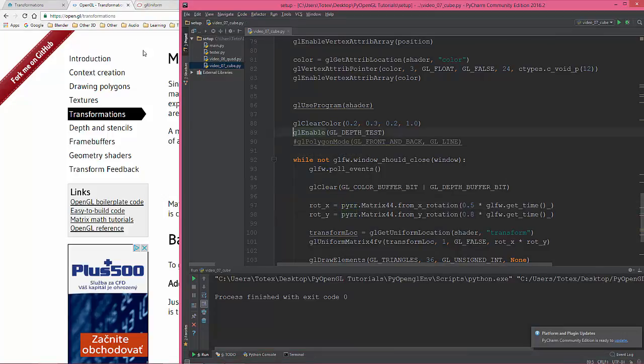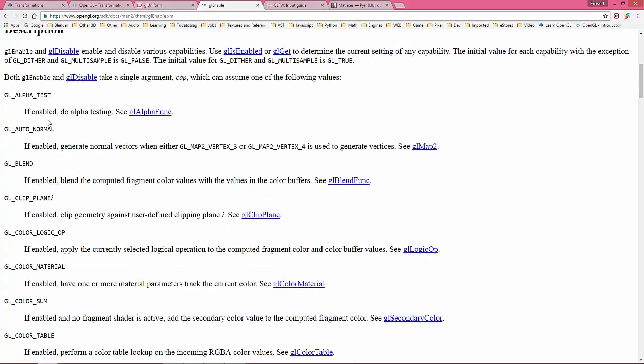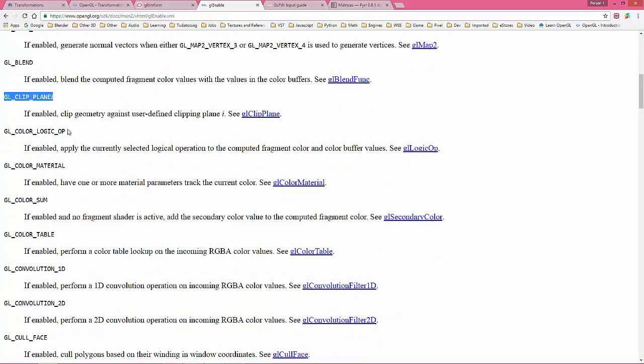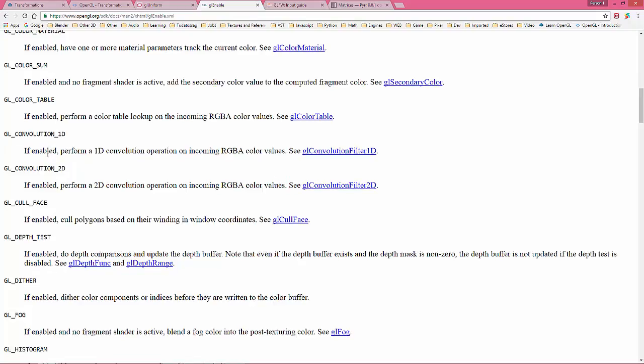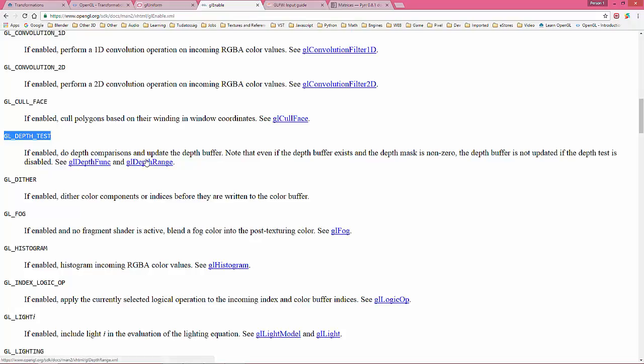Let's see, and the enable depth test. So it's here, enable and disable various capabilities. So with glEnable, we can enable all these things. We are just enabling the depth test here. If enabled, do depth comparisons and update the depth buffer. Note that even if the depth buffer exists and the depth mask is non-zero, the depth buffer is not updated if the depth test is disabled.